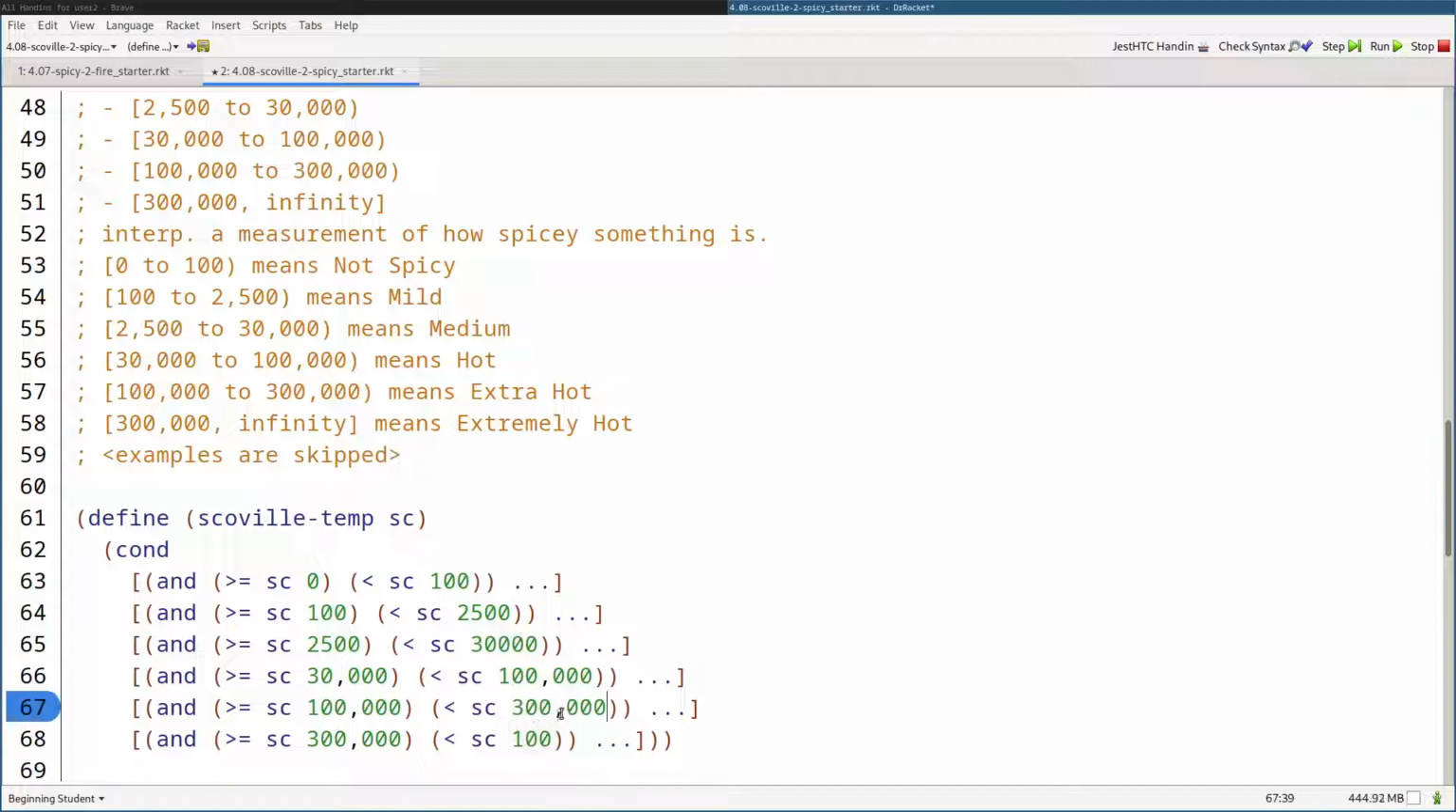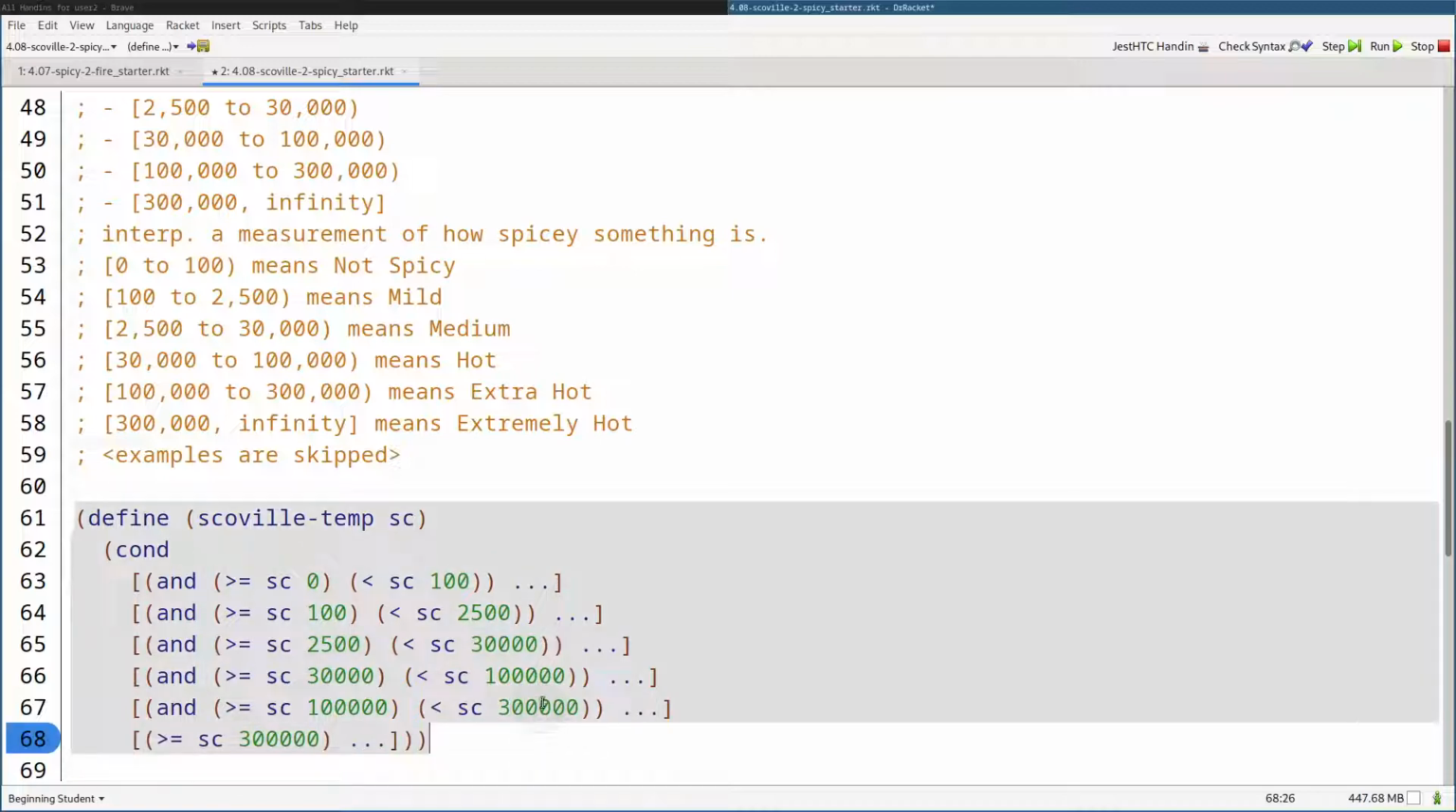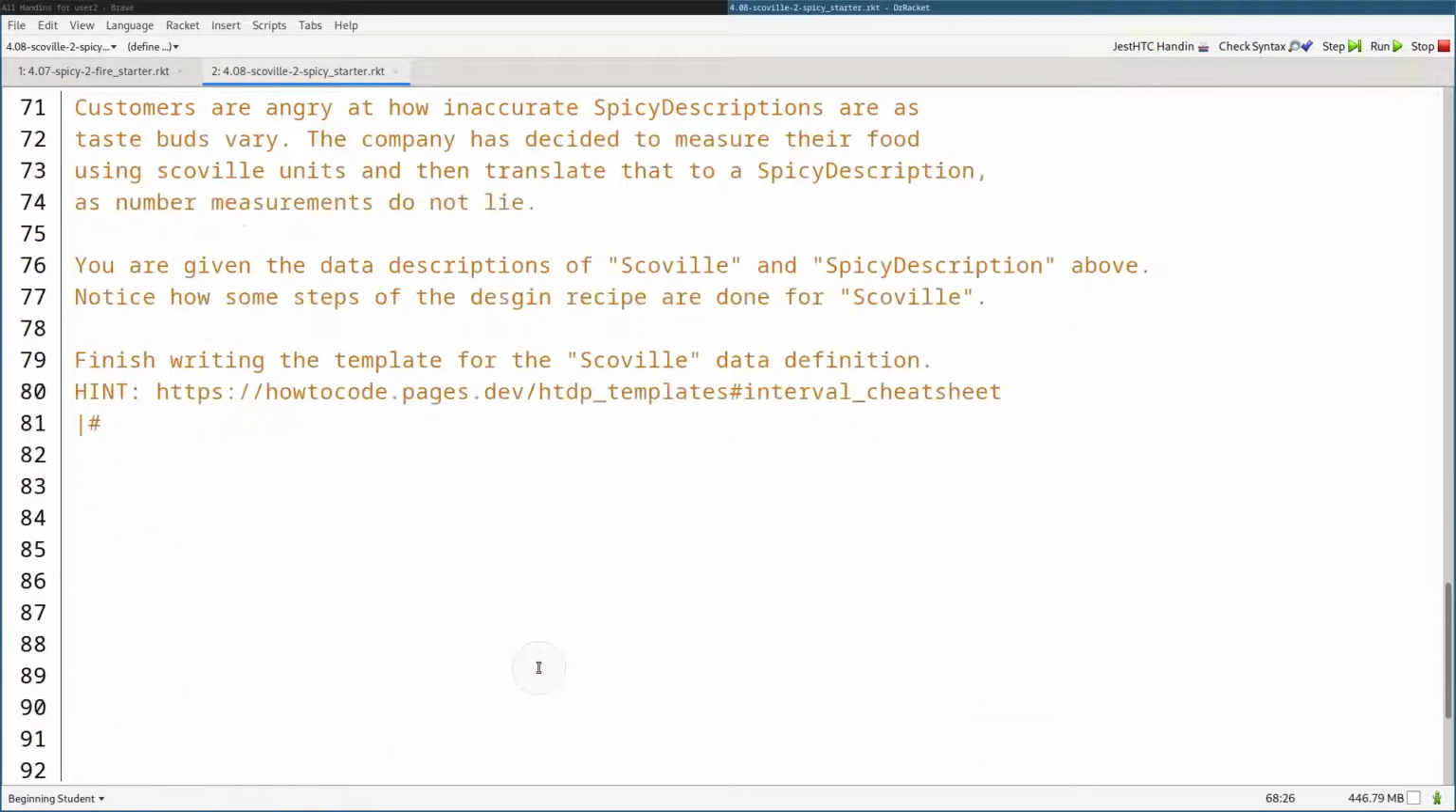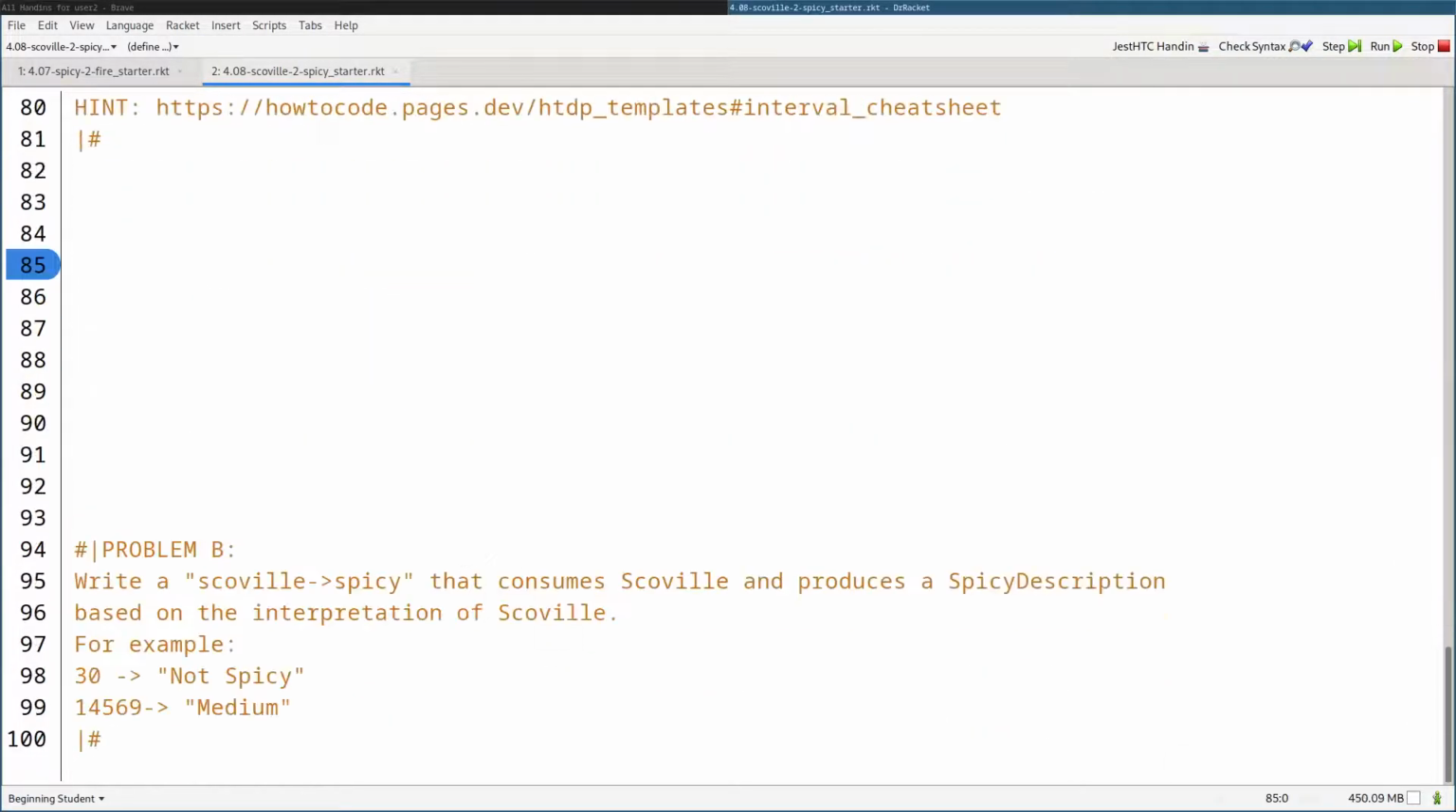All right, so delete these commas. There we go. So 100,000 to 300,000, just double checking. All right, so this should be towards infinity. So anything greater than or equal to 300,000. All right. So there we go. And this is the template for Scoville. So that's it. Let's move on to problem B.